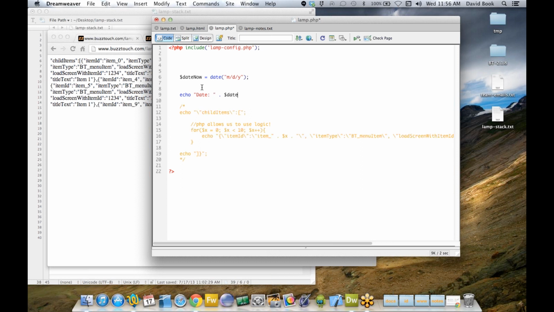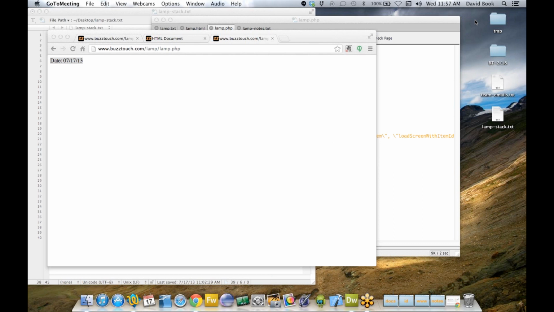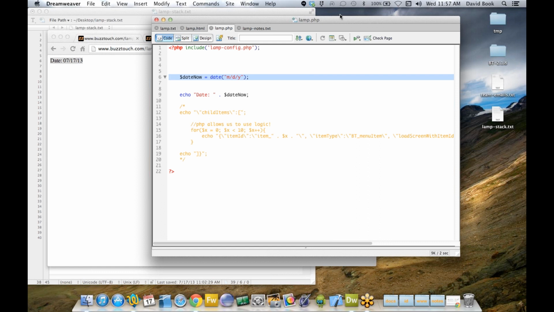What if date now isn't really going to be helpful for us? Because maybe our logic is, hey, if it's the 7th month of the year, I want to output these JSON items. Or if it's the 3rd day of the week, I want to output these JSON items, right? Dynamic data based on some variable. And so let's just for fun say, if it's July, do all this, and if it's not July, do something else. So just for fun.